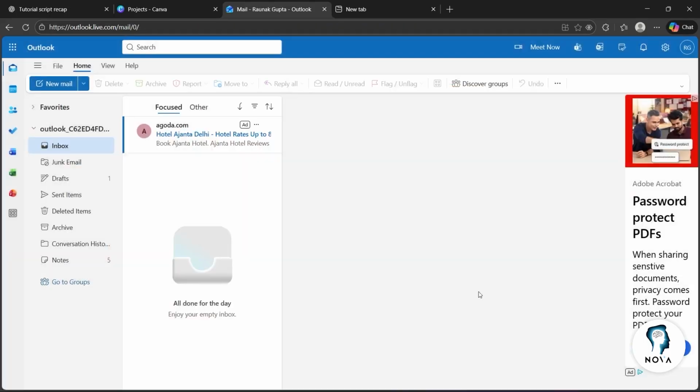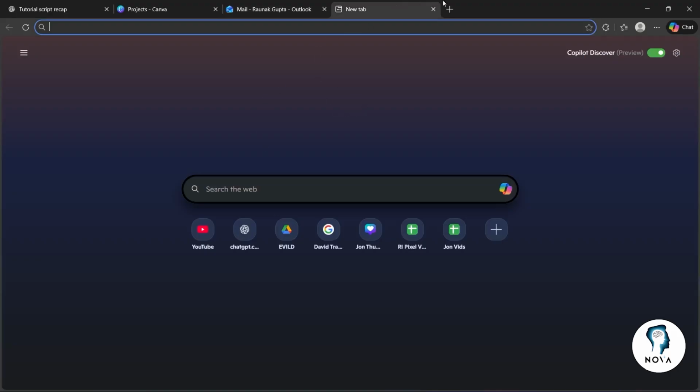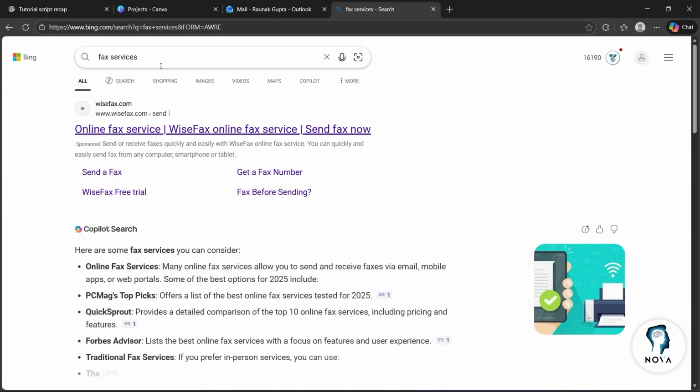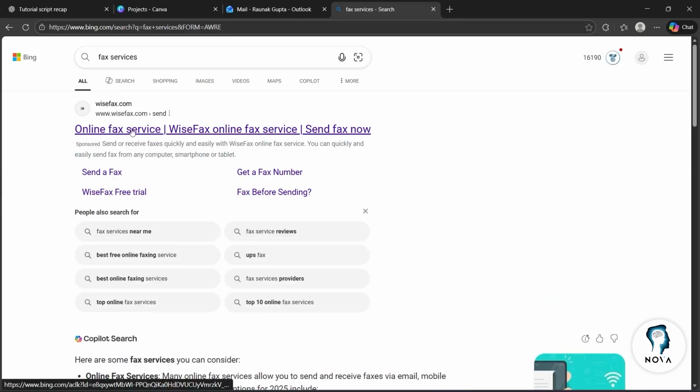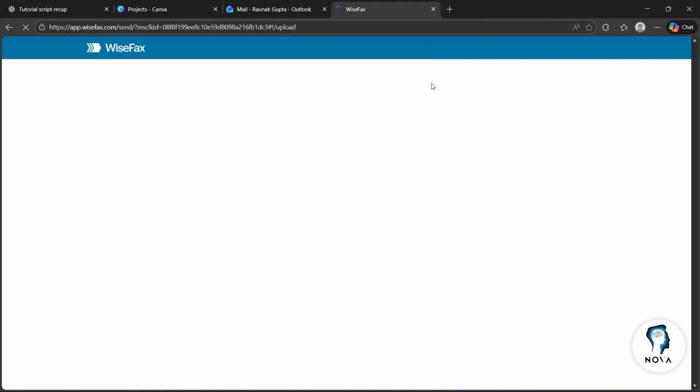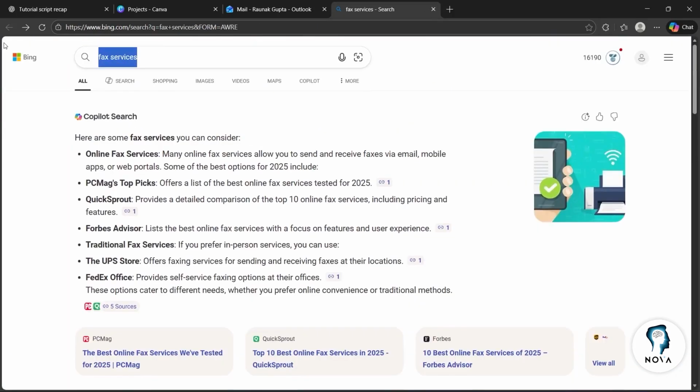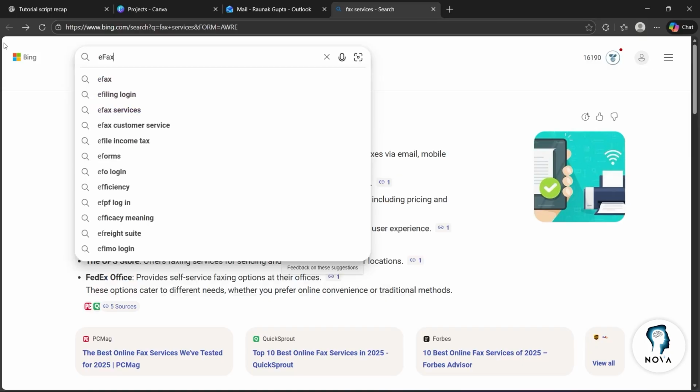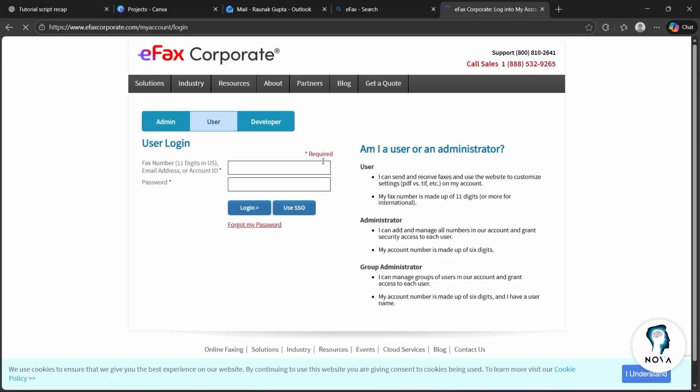Now, you can sign up for an online fax service by navigating to any fax provider and creating an account. So type in fax services online and hit enter, and you can use any website like WiseFax. Click on online fax service option. You can use any website you want, or you can also type in, for example, eFax, and after navigating to an online fax provider, you can create an account and they will give you a fax number and a special email format, and this is the address you will send through Outlook.